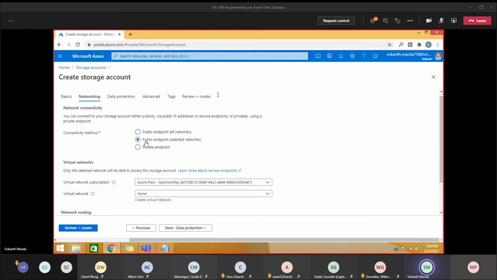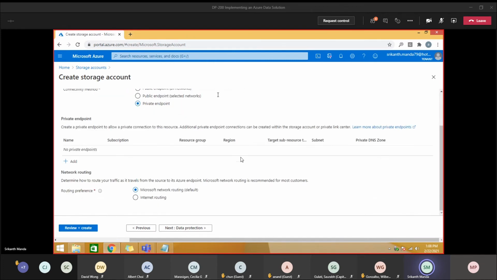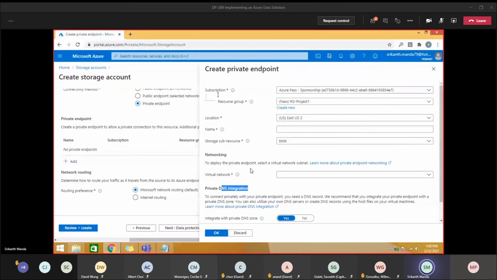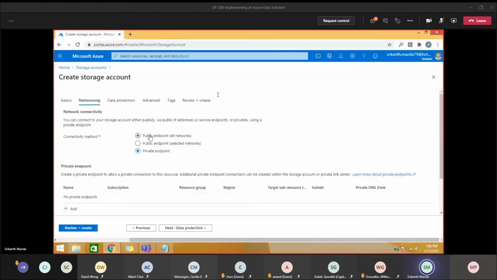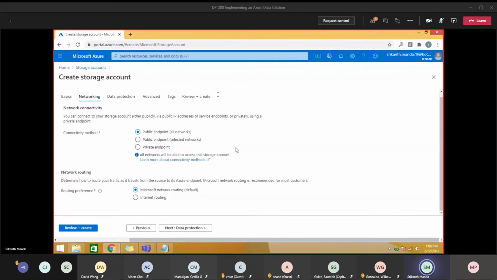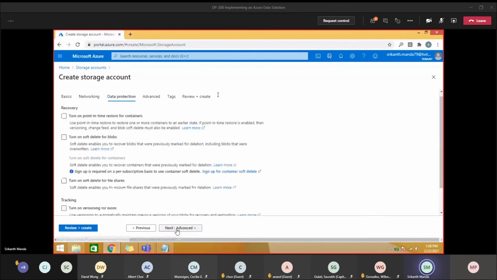If you go to public endpoint but selected networks, you are creating your own network, and only the people who log into that network would be able to access. Only when you go to private network, you need to add your network here, and then you use private DNS, where you add all your IP addresses. So only those people can access. This is how you handle what type of security mechanism you want. That is connectivity. Now go to data protection.